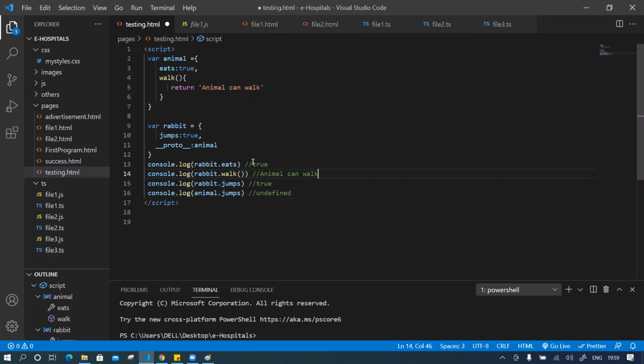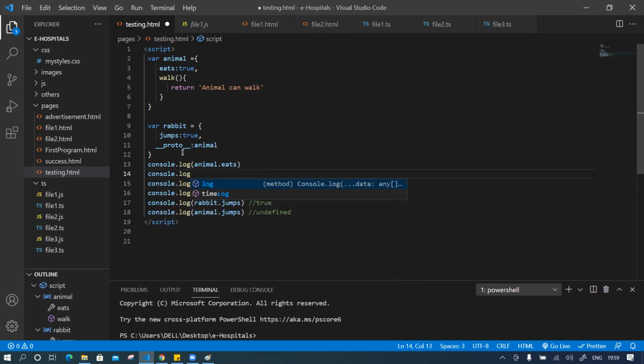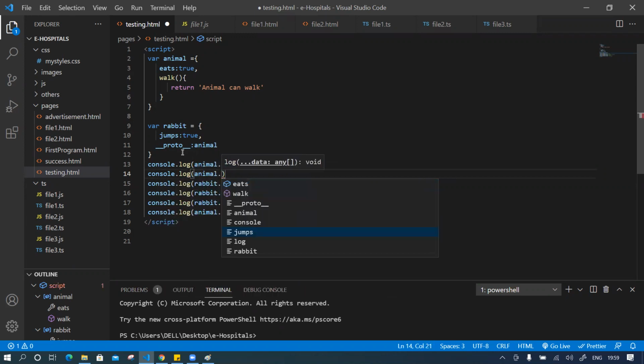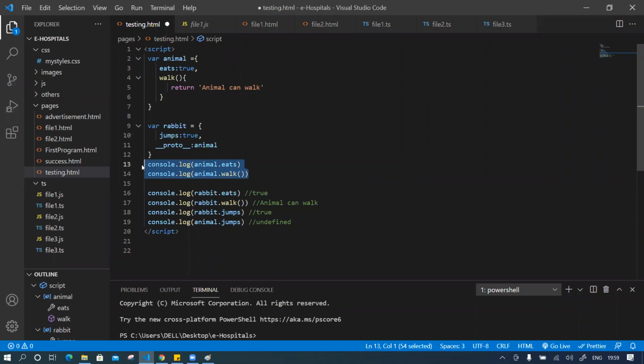If you want, we can display parent-related methods, but what is the use of printing like that? Console.log animal dot eats, that is possible, right? We know these things. That's why I did not write console.log animal dot walk method. These things happen because we have already learned that with an object we can use dot notation or bracket notation to access properties. A child object can access parent-related properties and methods. That is the thing about inheritance.